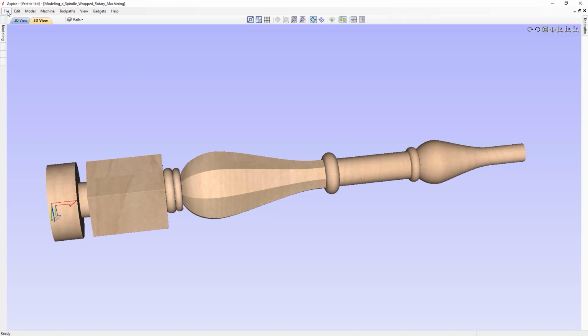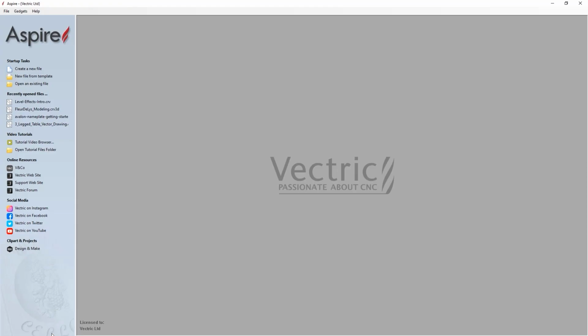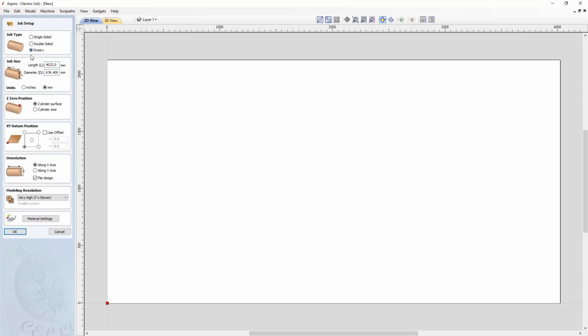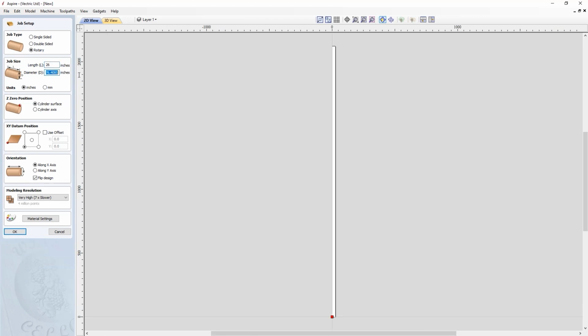So let's go to File, Close. So let's start by creating a new file. In the job setup form, we need to specify our job type. So we're going to use the rotary option here. We need to specify the size of our cylinder, where we need to input a length and a diameter. The units I want to work with are inches. We're going to switch to inches here. We're going to give this a length of 26 inches and then a diameter of 4 inches.